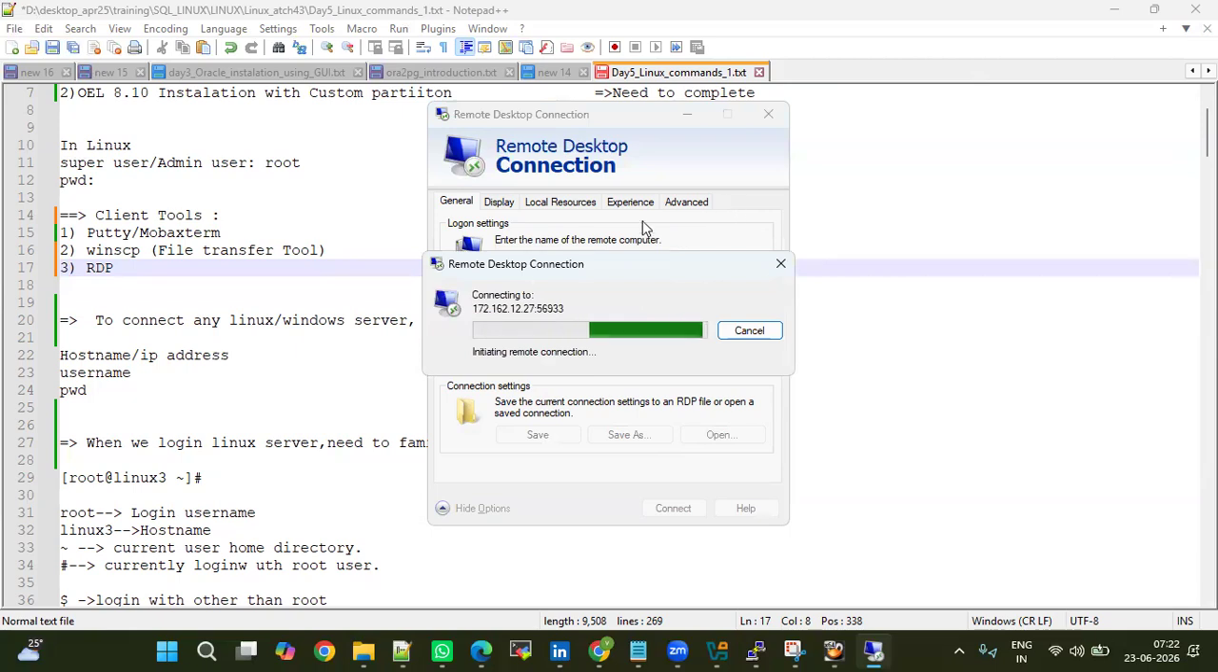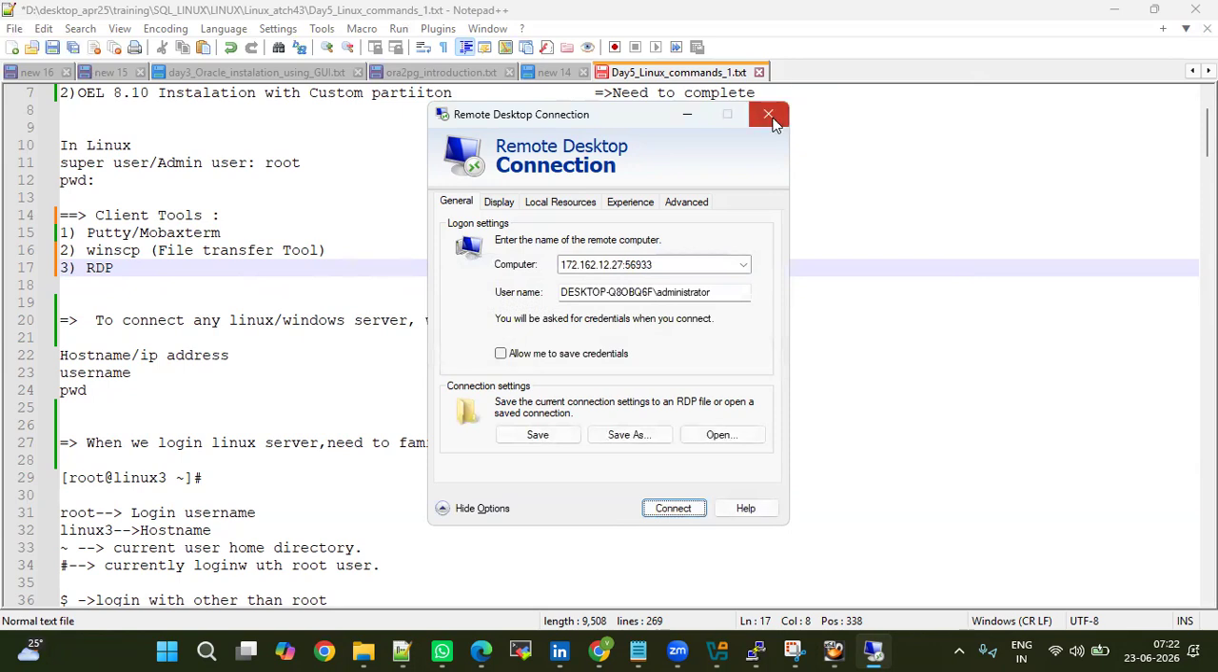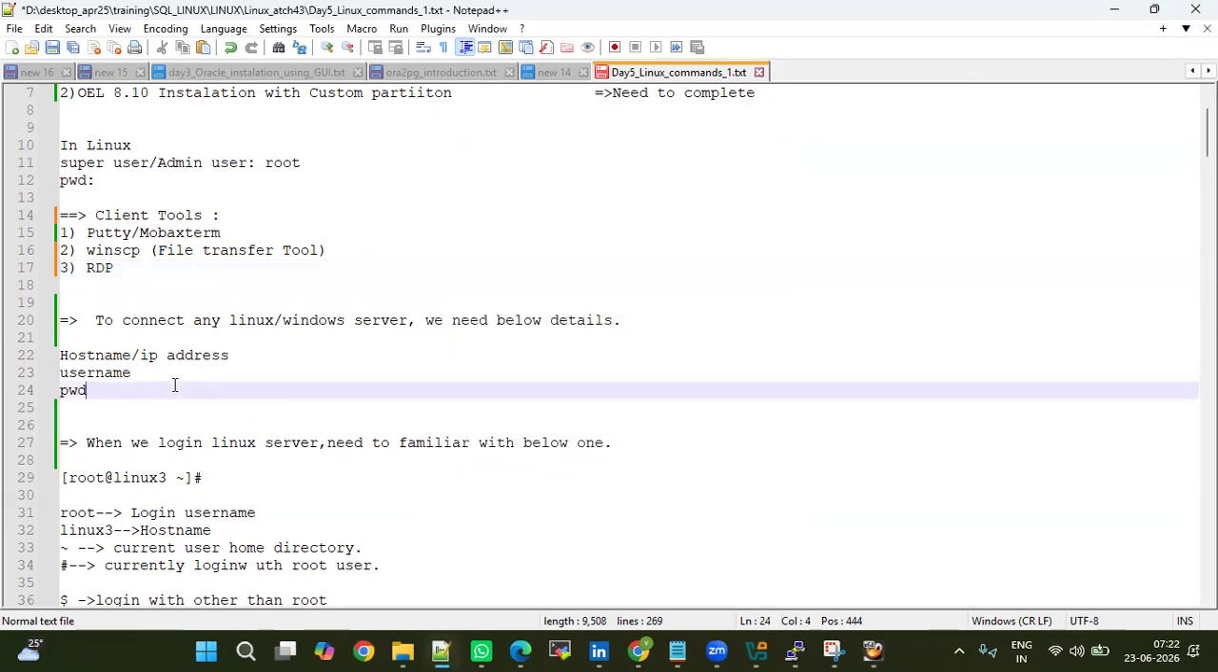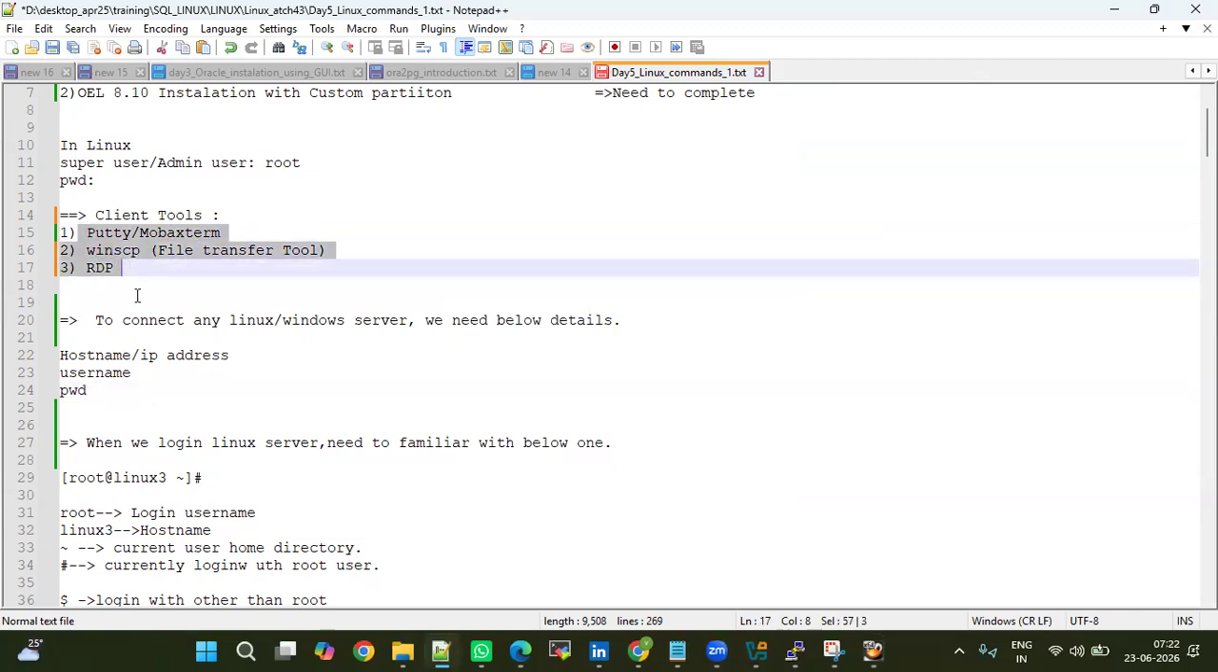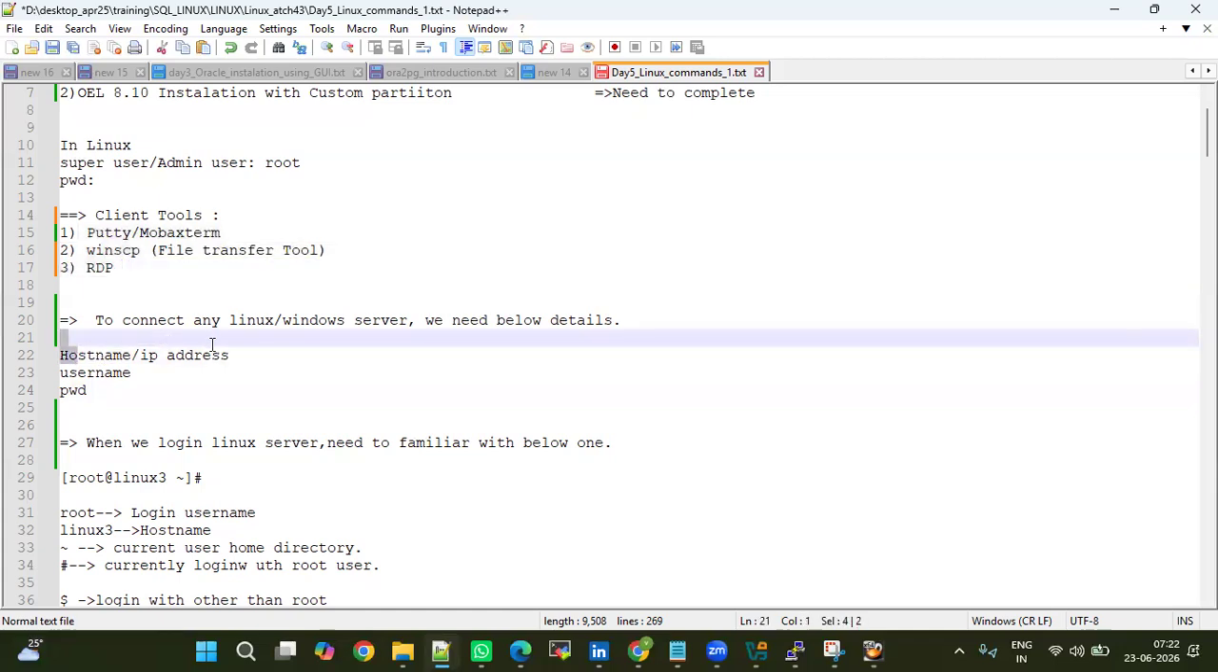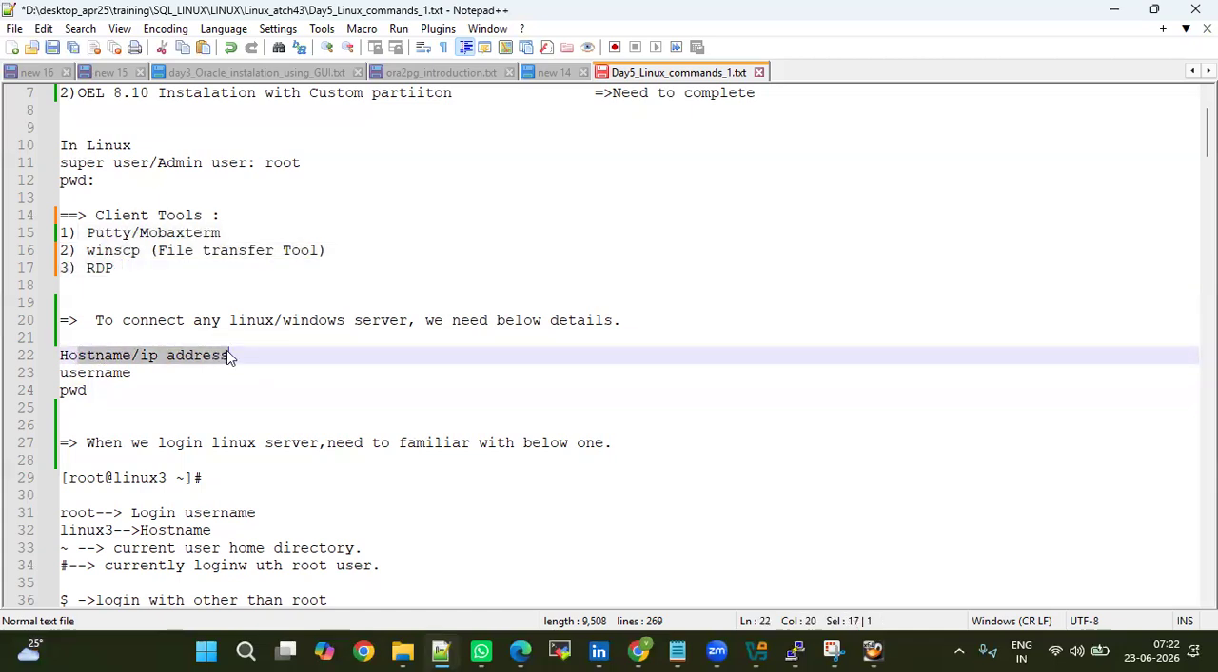Okay, these are the client tools which we use for Linux systems, for Windows systems, and for file transfer. Let me close this. To connect to any Linux server or Windows server using any one of these tools, what details do we require? Either the hostname or the IP address. That's it.